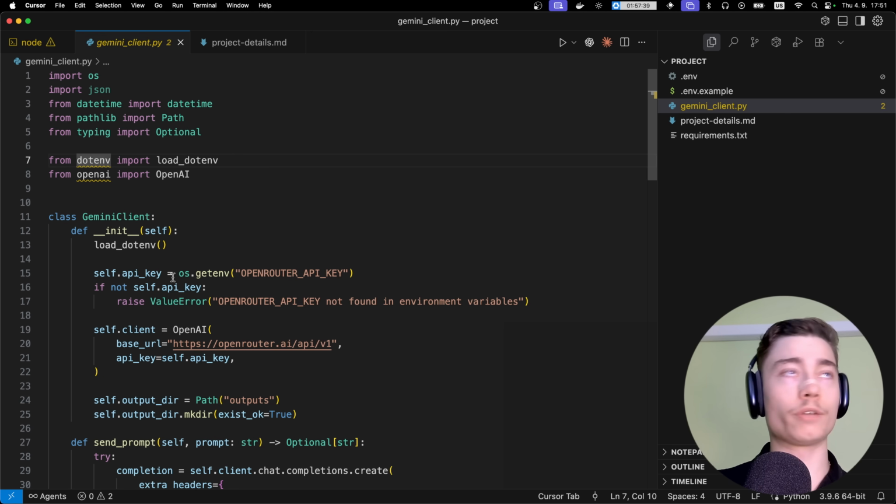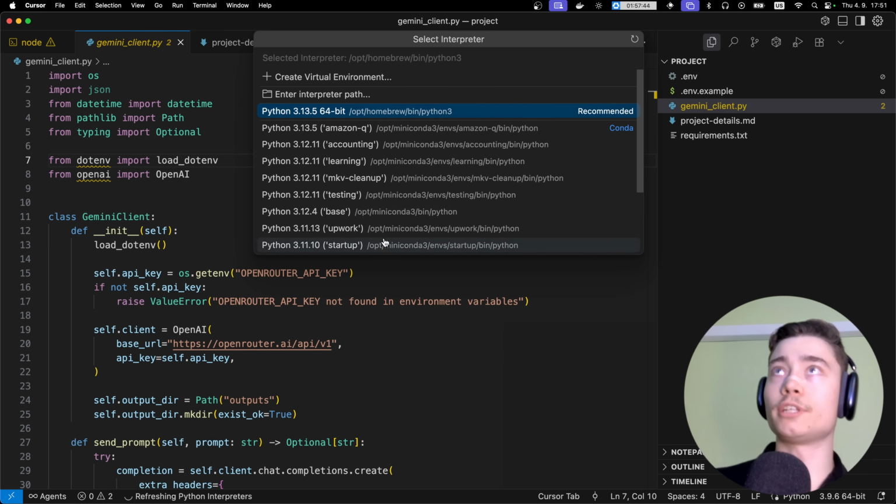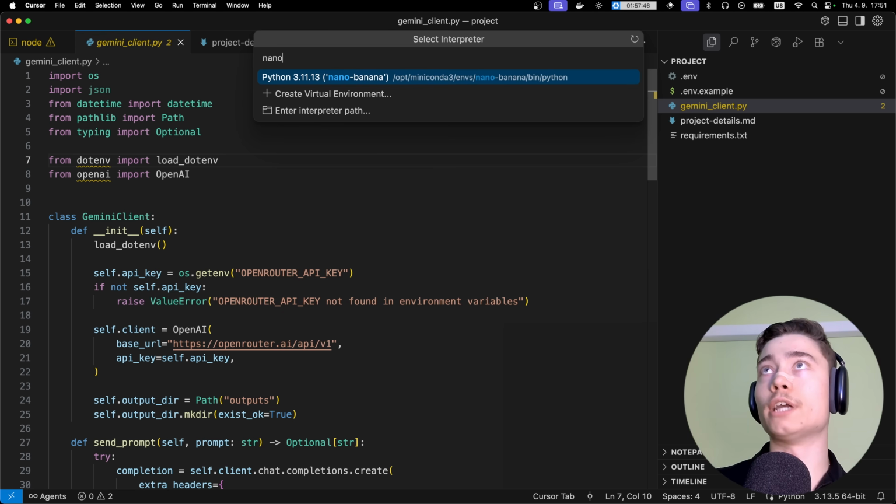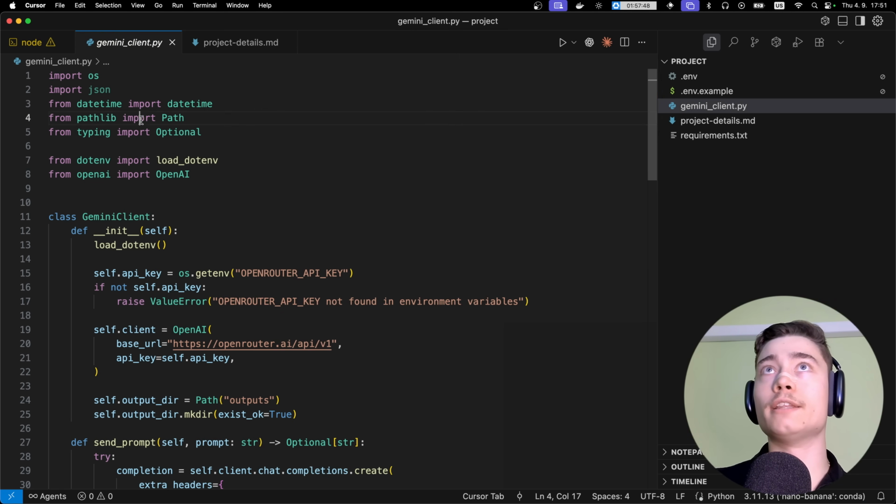Okay, actually, one thing I need to do is below my webcam, right here, you can see the Python version. I need to enable it inside of Cursor. So let me select nano-banana, boom. This is the new Conda env. And now these errors should disappear. There we go. Let's run this.